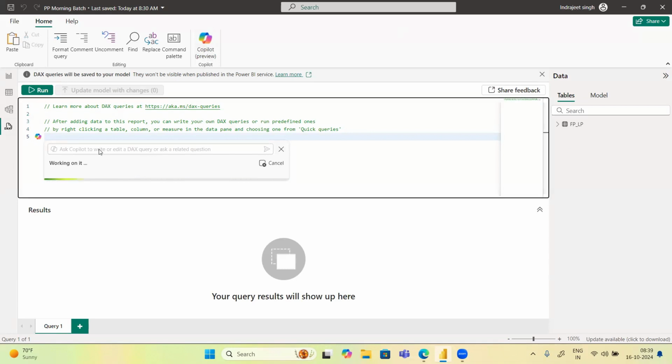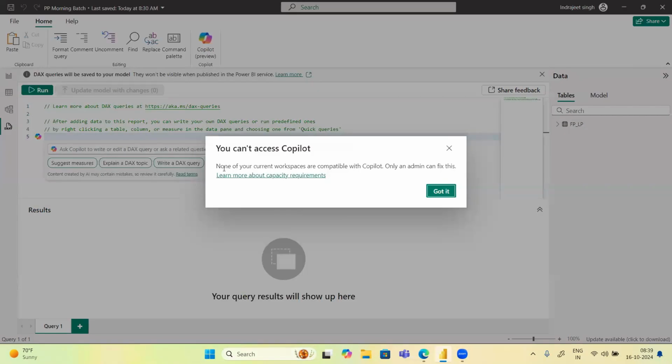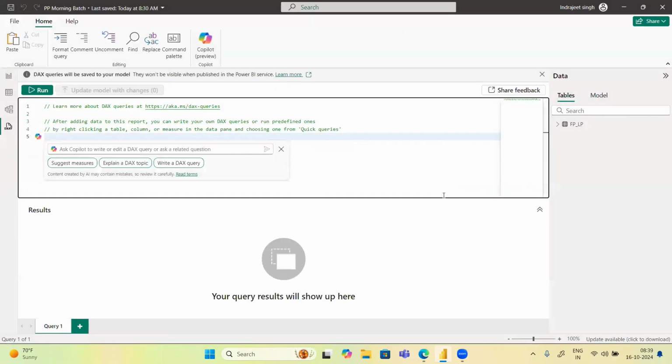So suppose you want to see, let it work. None of your current workspaces are compatible with Copilot. Only an admin can fix this. So basically, in this Power BI, it is not enabled, and due to that I'm not able to use it.